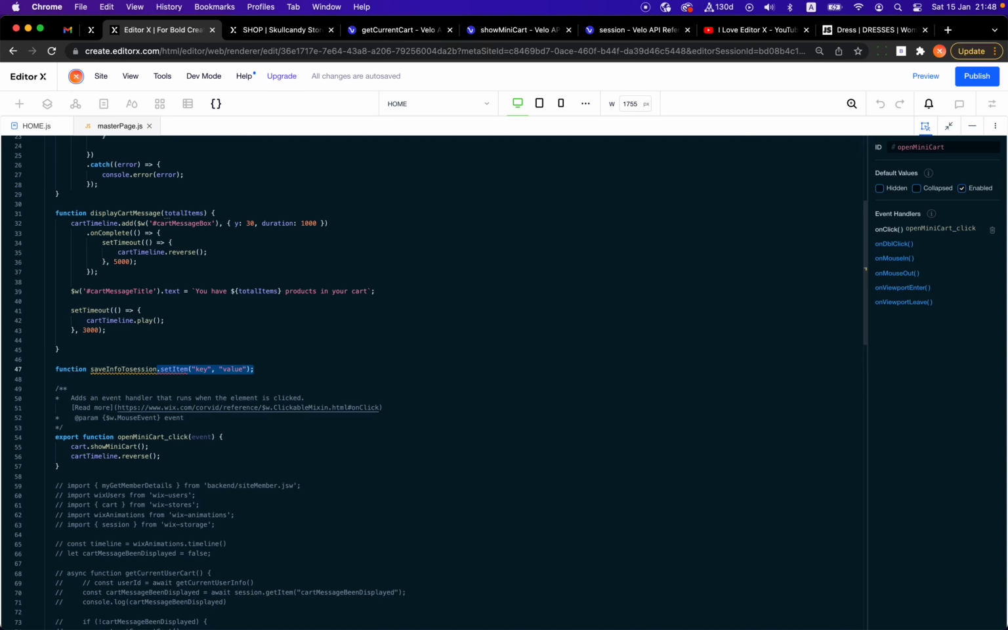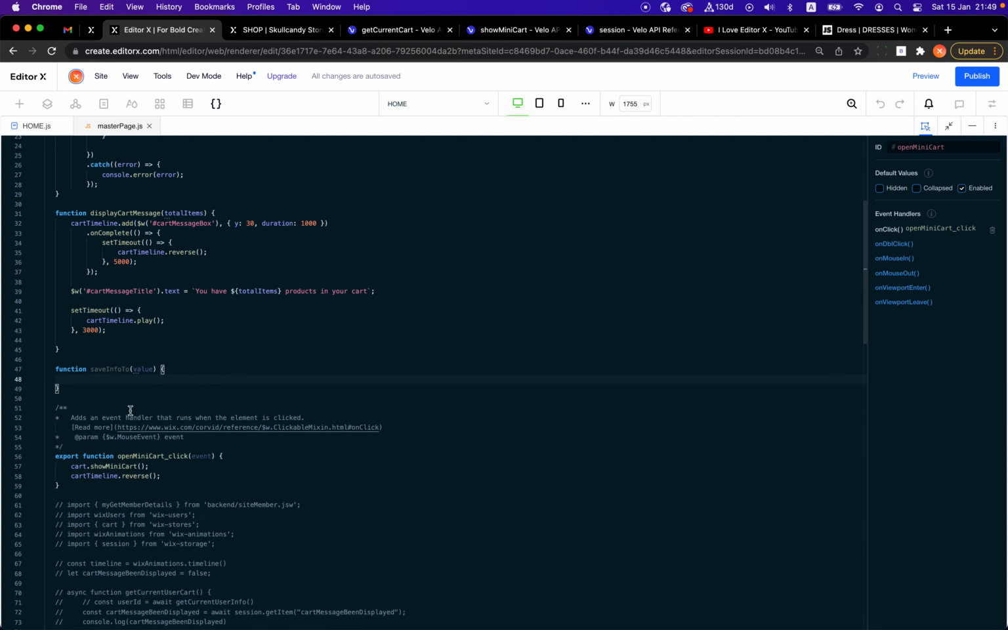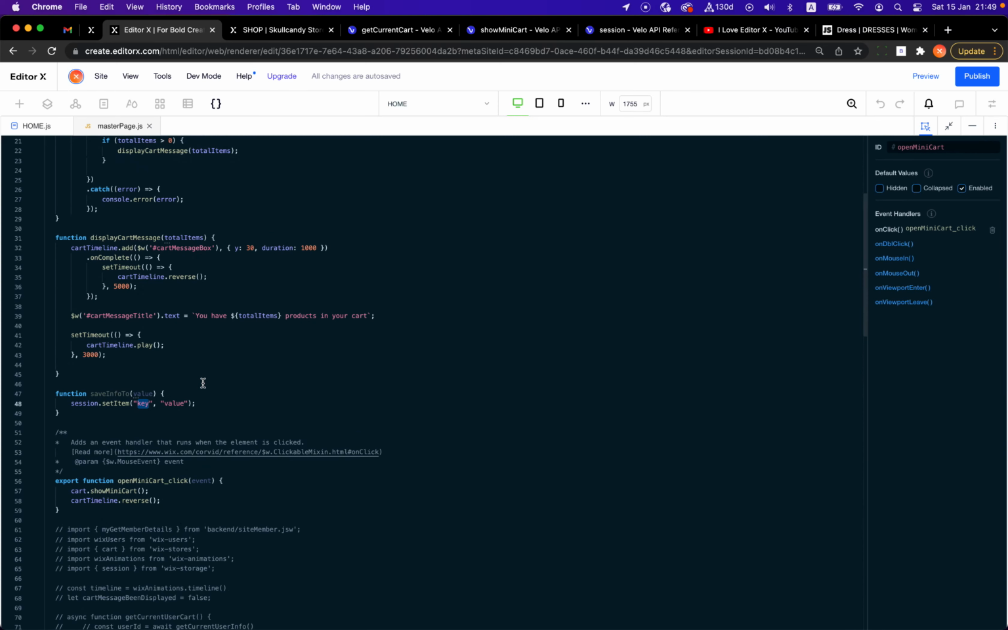All right. And this function should get some message, some value. So what we should do is go to this session and set the item, and we need to declare what we want to save. So let's be very restrictive.